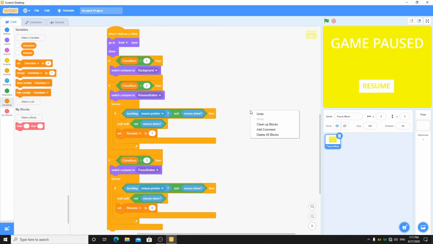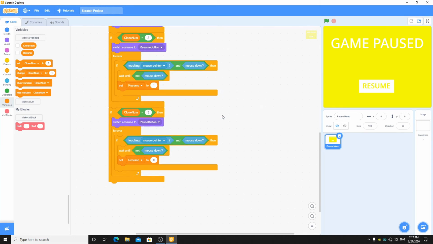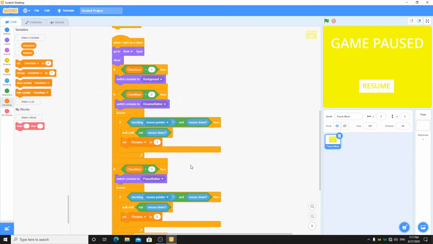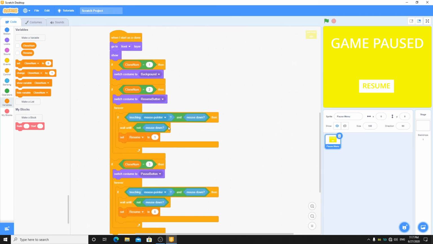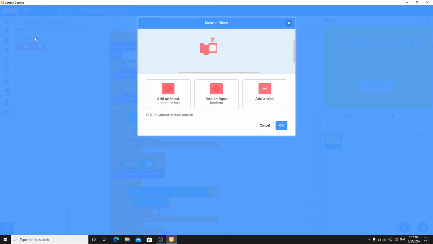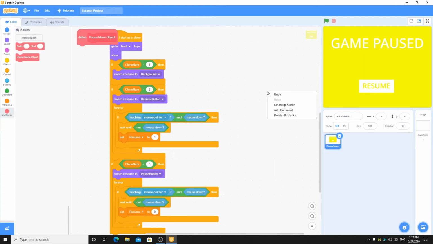So now we have to make it so that when the pause button is on the screen, the resume button and the background shouldn't be there. So make a block called hide in, or just pause menu object, and run without screen refresh should be unchecked, we don't need that.